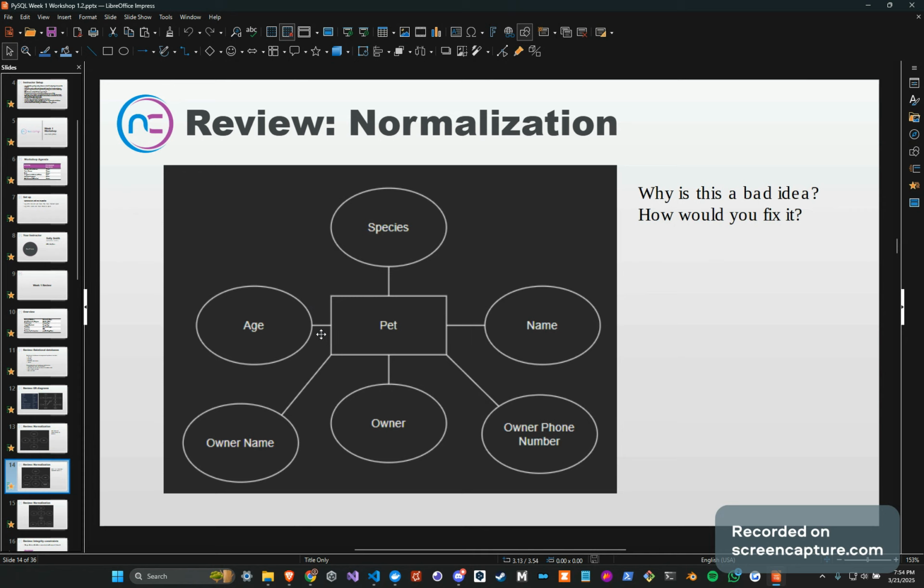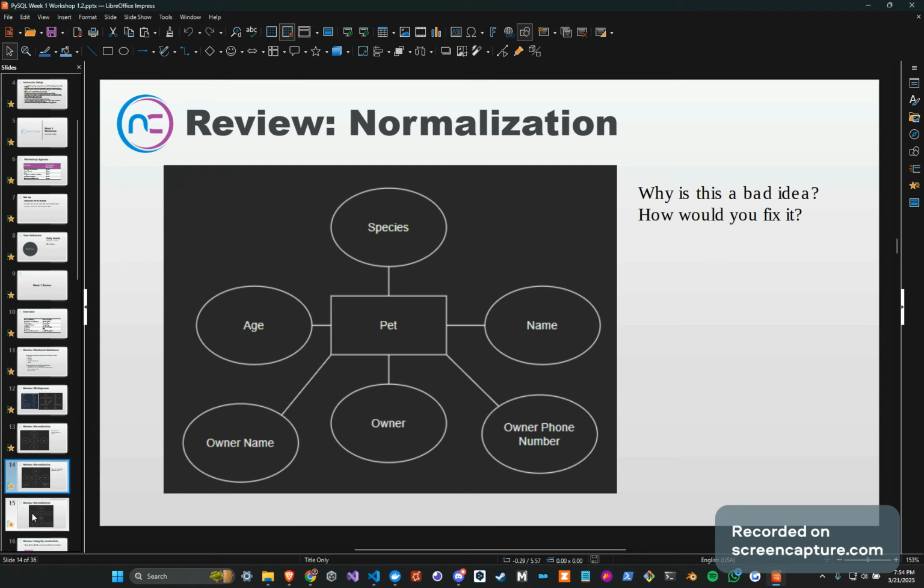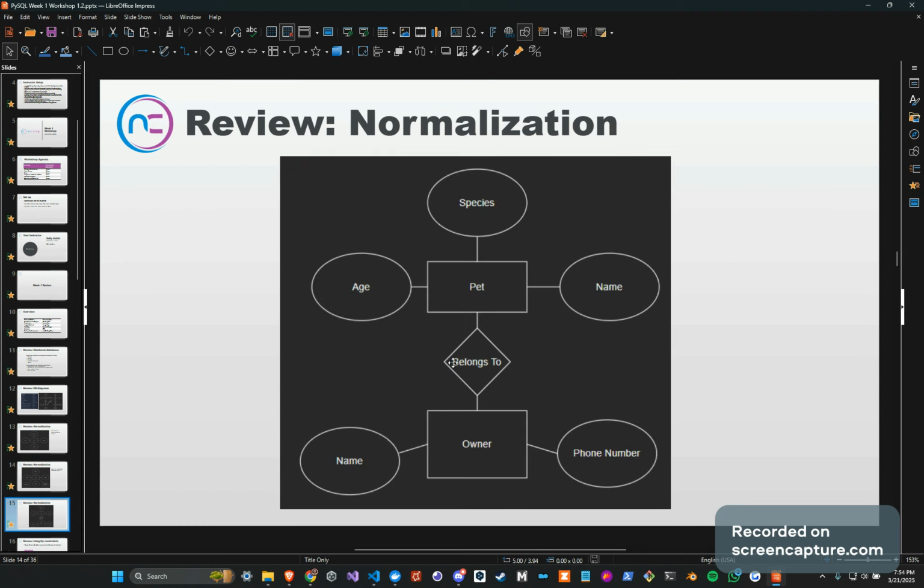more information for the owner, like the owner's phone number and the owner's name. So obviously you guys know that this is a bad idea, and we know how to fix this. How do we fix this? We take the owner attribute, we give it its own entity, and we create a relationship between these. But what's not so obvious is why this is bad, and why this is good.